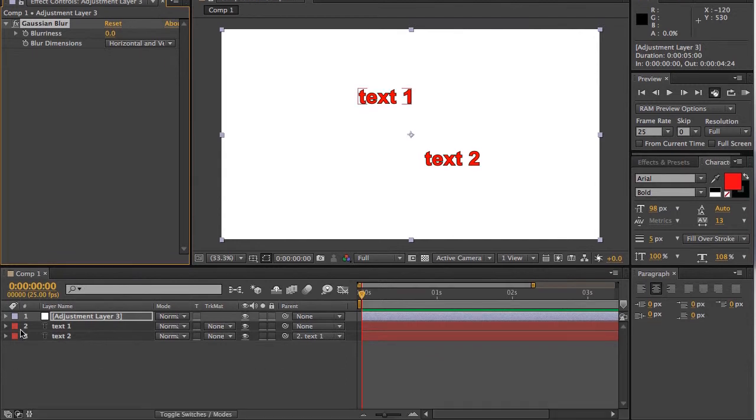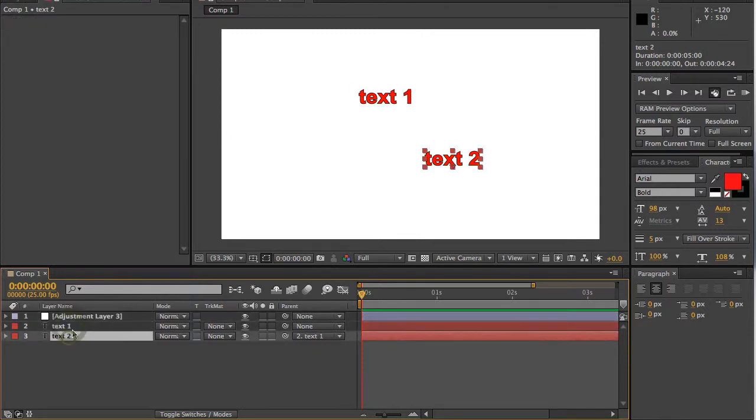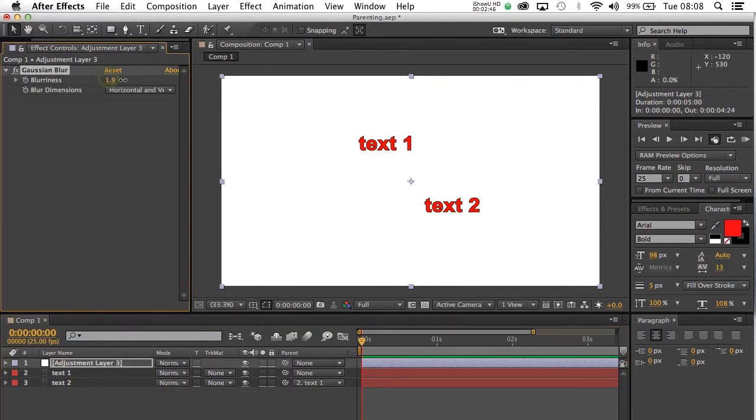And now the blur is applied to this entire layer. And this adjustment layer is kind of like an electronic but see-through layer. It will take the data of the effect and apply it to whatever layers are underneath. So on the adjustment layer, we're going to up the blurriness, and both text 1 and text 2 will now blur.